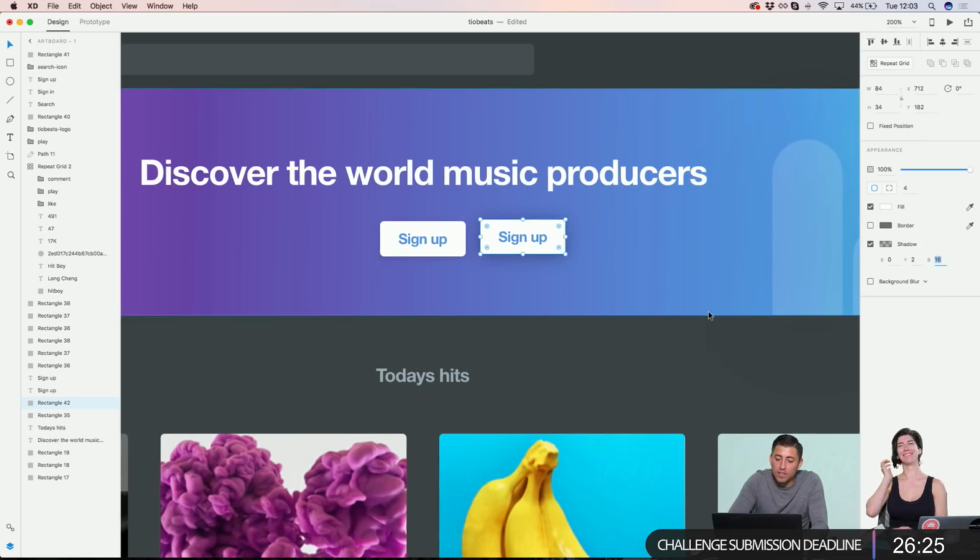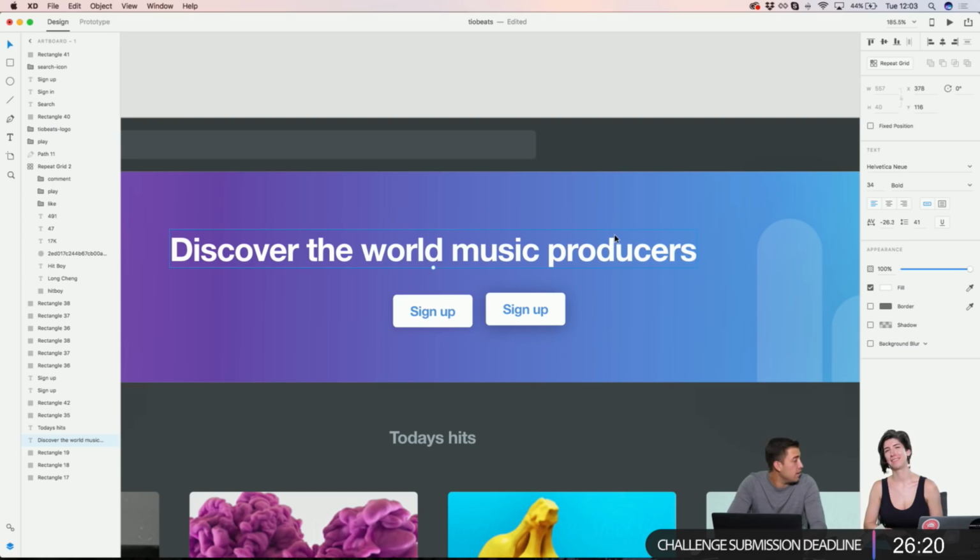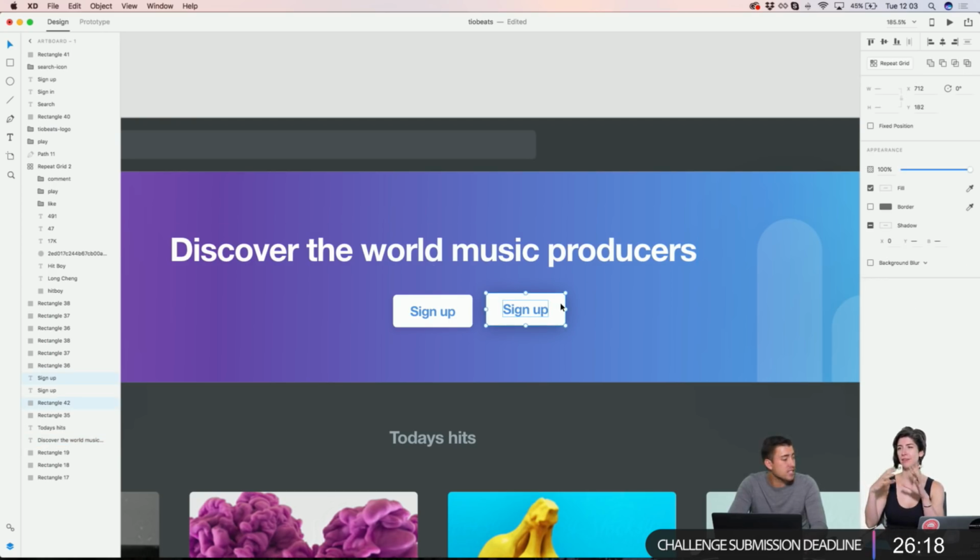Yeah, so that would be the hover effect for the sign up button. Maybe the blur wouldn't be as intense, but that's kind of the idea. I think that's a good way of doing it. Yeah. Very subtle.